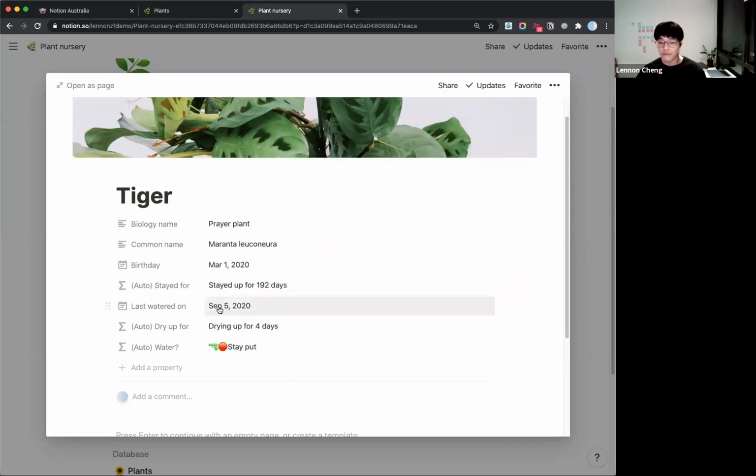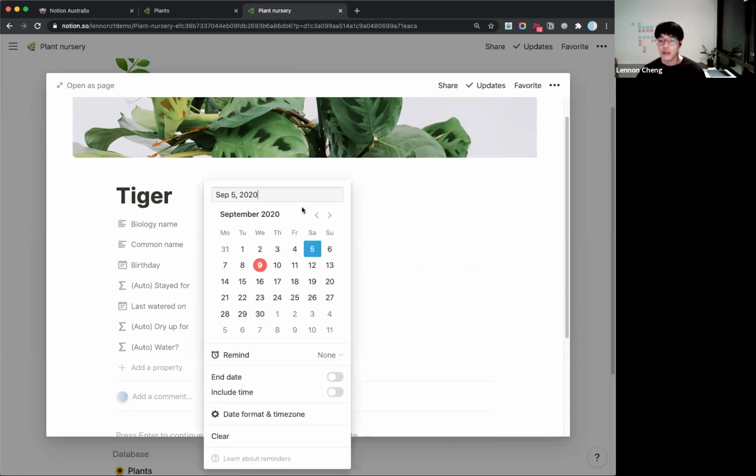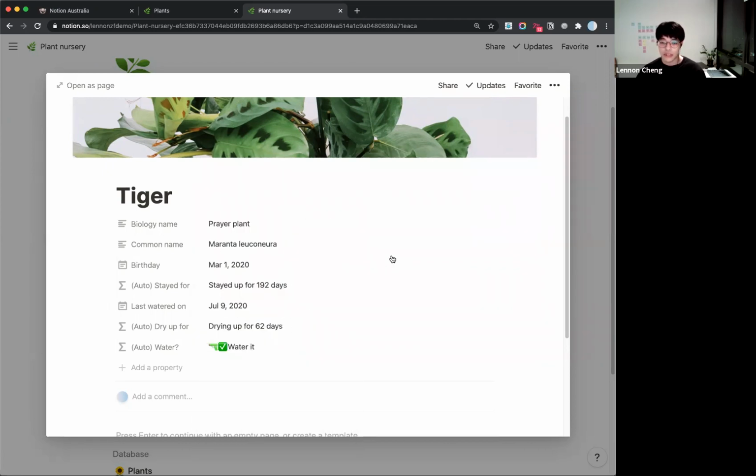So because I've only watered it 4 days ago, it tells me stay put. Let's try this. It will tell me to water it. That's basically how you do an if-else statement and use a formula to do that. It is actually quite simple. Give it a go yourself. I'm sure you can actually get it.